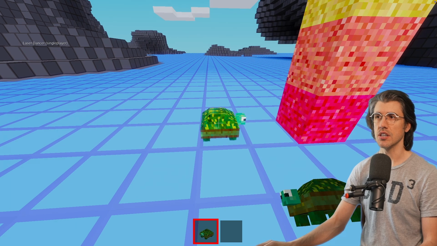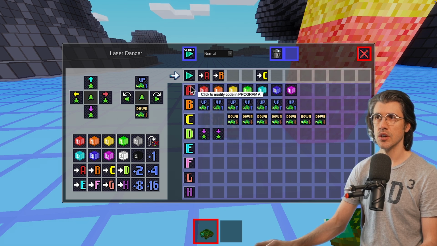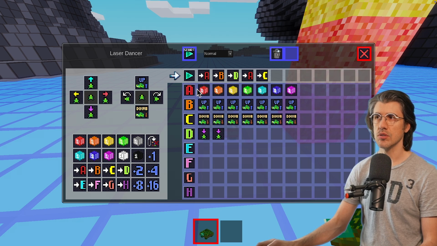Now, if we wanted to change that, we could do this. We could do program A, program B, program C, but actually, let's move the backwards motion somewhere else. So we'll do program A, load the blocks, go up. We'll go backwards, which is D, and then we'll load the blocks again, which is A, and then we'll go down, which is C.